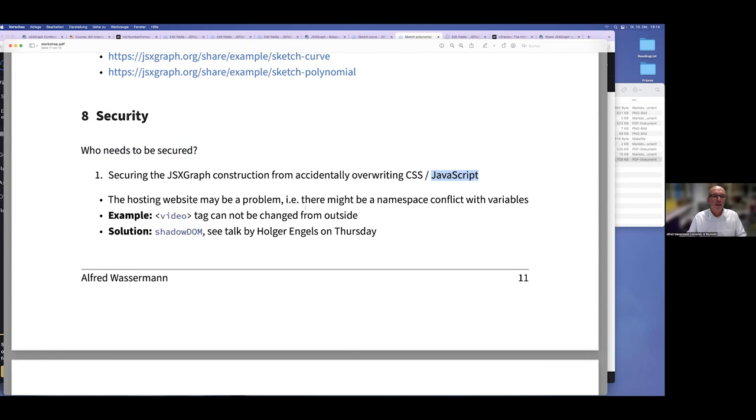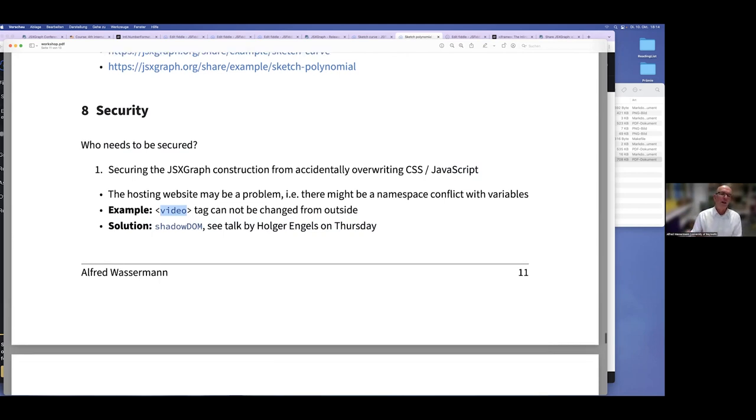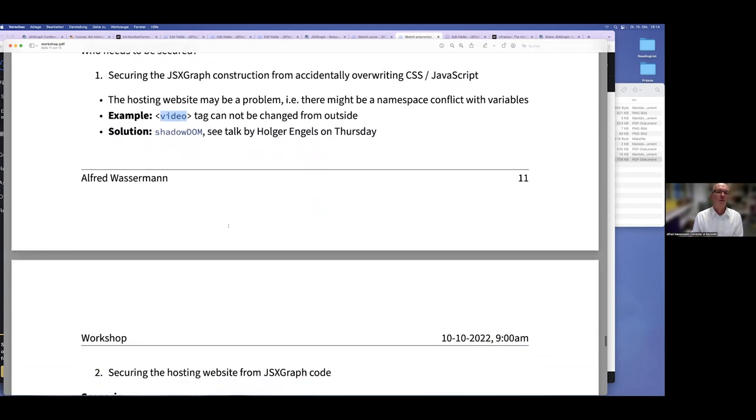Then you might think about Shadow DOM. We will hear a talk by Holger Engels on Thursday about using Shadow DOM. I'm very much looking forward to it. So JSXGraph supports Shadow DOM, but think of it as a video tag in HTML. It contains a lot of internally defined HTML elements, and you don't have access to this internal of a video tag.